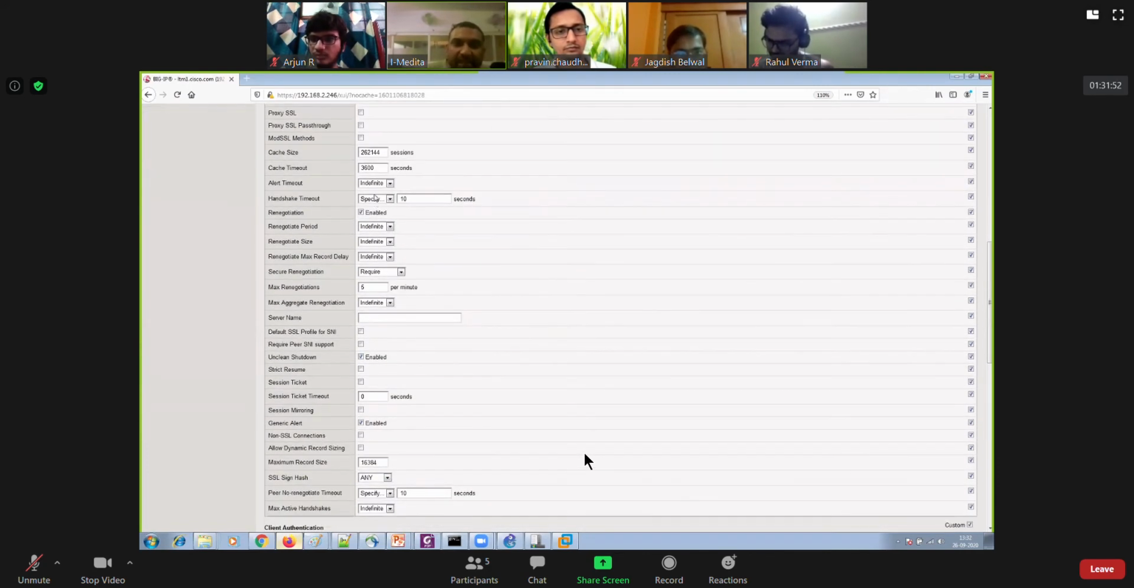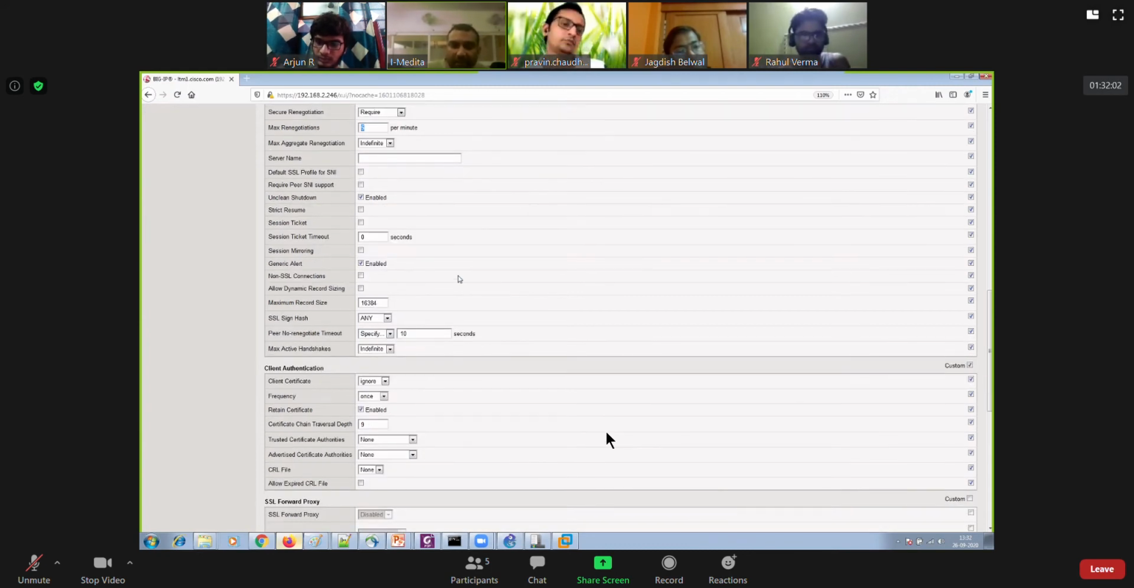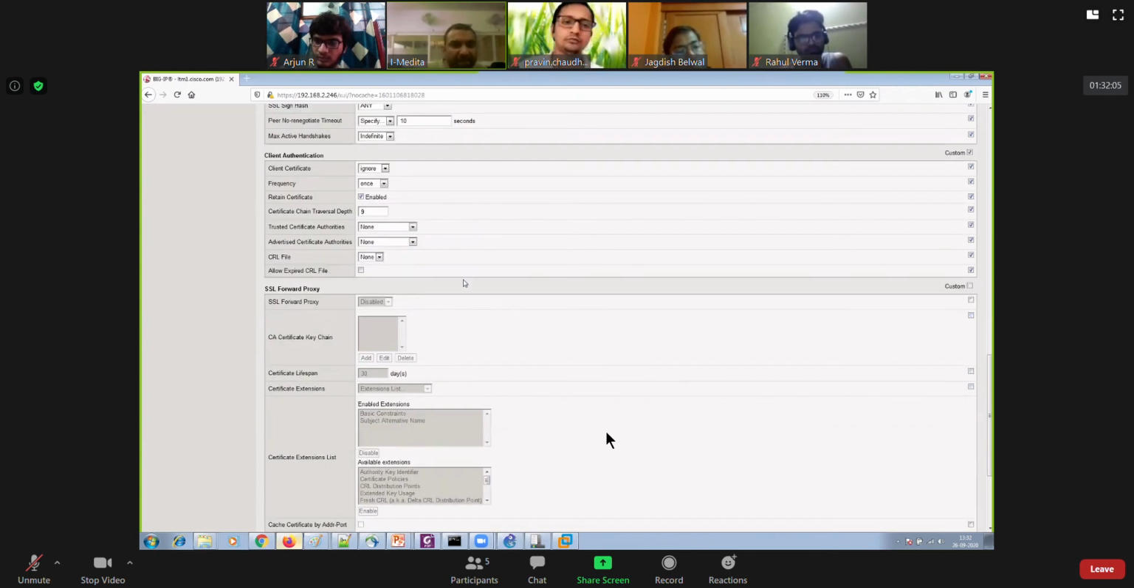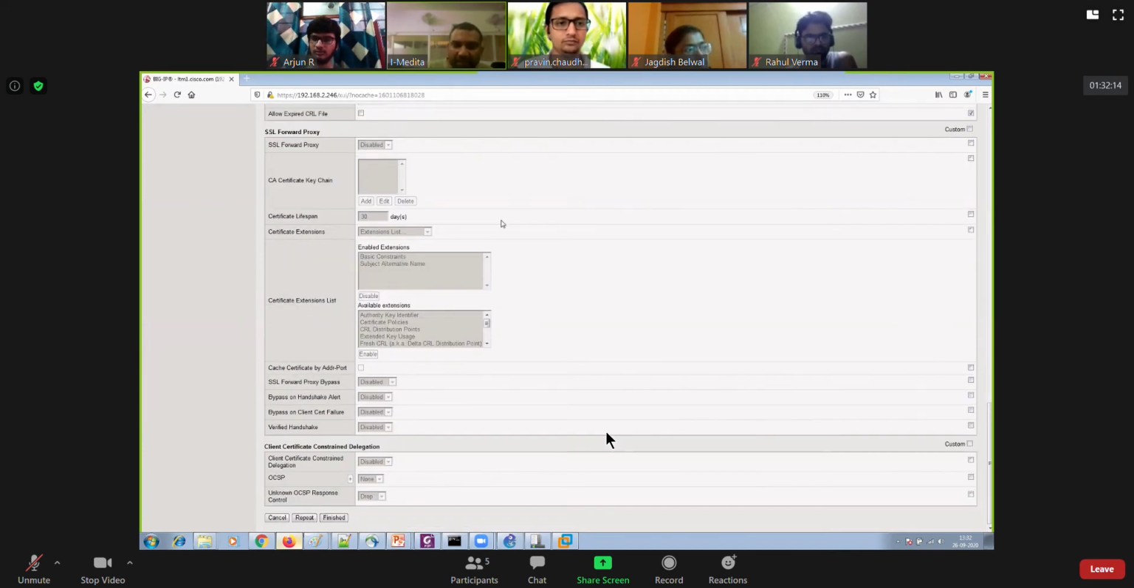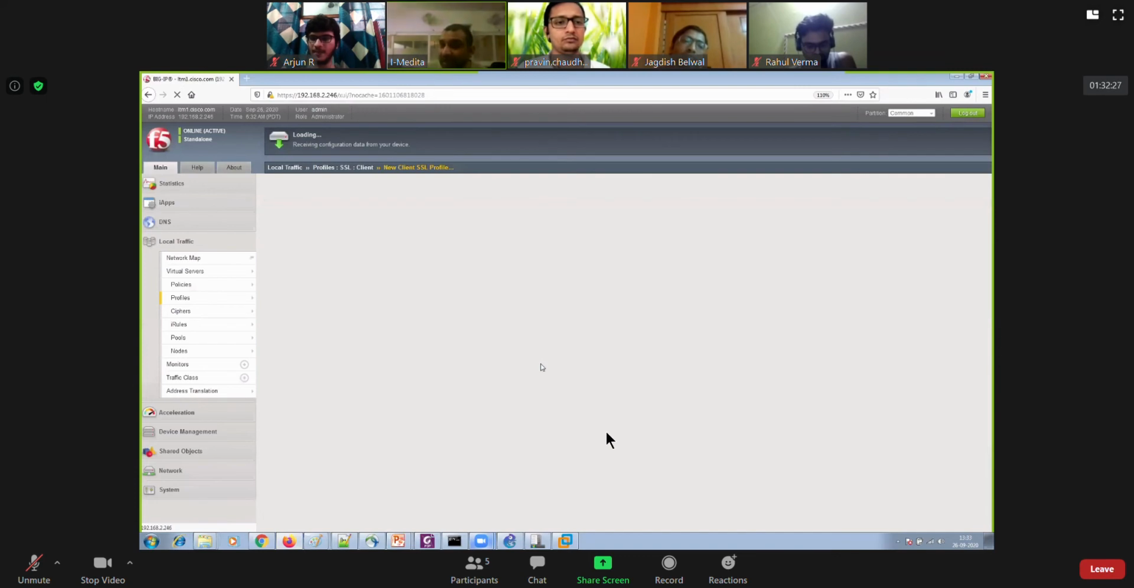Thereafter, you have cache size and cache timeout for SSL connection. The max renegotiation is 5, right? So that's what you could change. And client certificate, I'm going to ignore that because I don't want to authenticate the client. Only the client will authenticate the server, right? So that's what basically happens. Thereafter, you will save it and finish this up. So that's how you would create the SSL client profile.